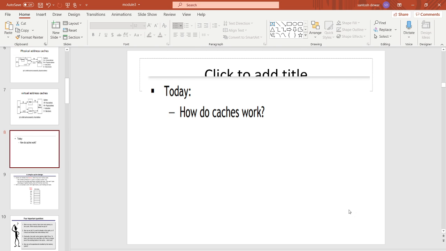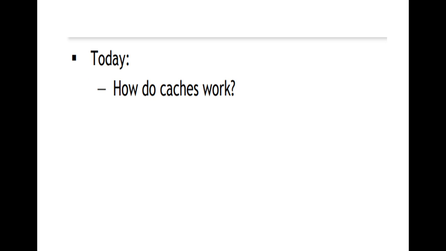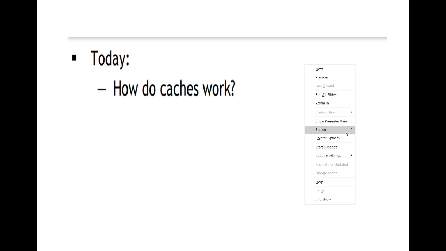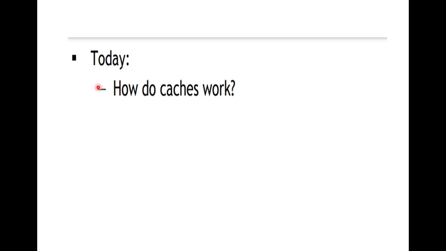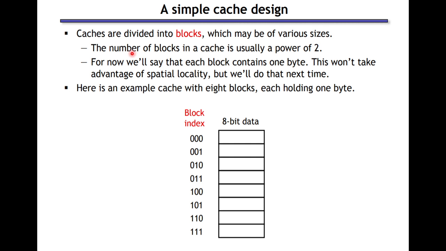Hello everyone. Today we are going to discuss how caches work and different schemes to access the data in caches. Usually we will discuss a simple cache design.